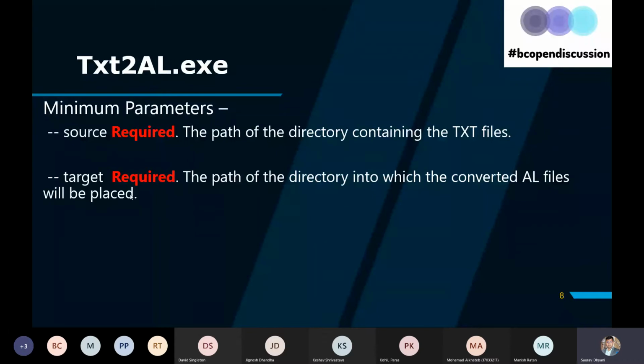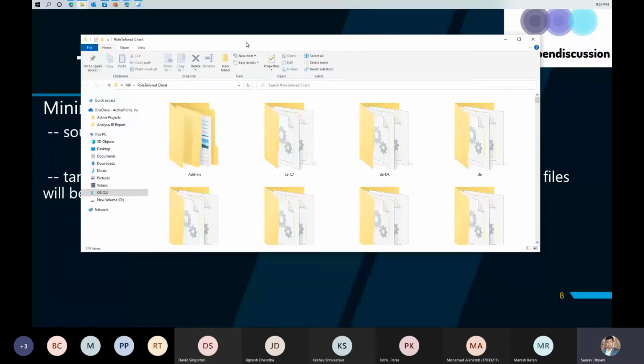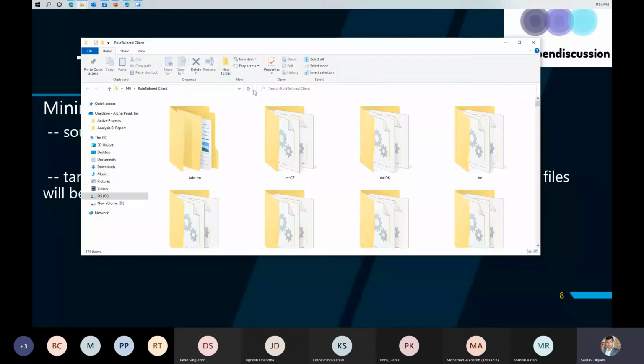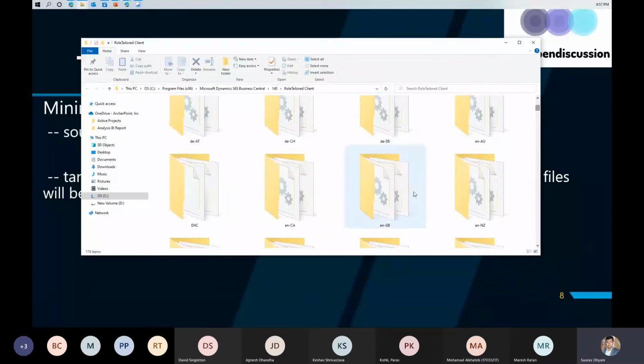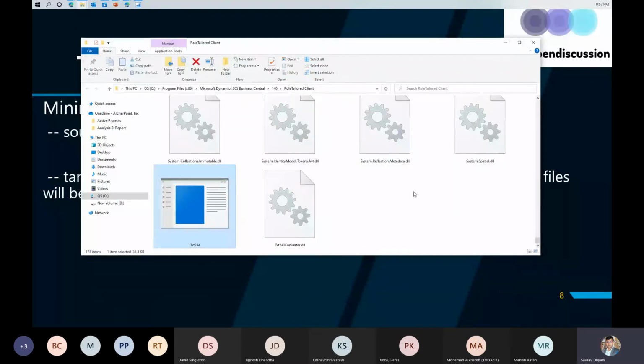So first, let's understand where you find it. It's available, and let me open my folder here, in your RoleTailored client folder in your Business Central 14. You can also get it from the product DVD. You don't have to install anything just for this. And then there should be something called text2AL.exe, which comes with a DLL that has the logic written for how to convert this.